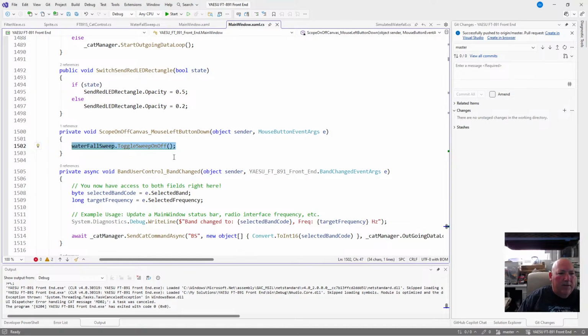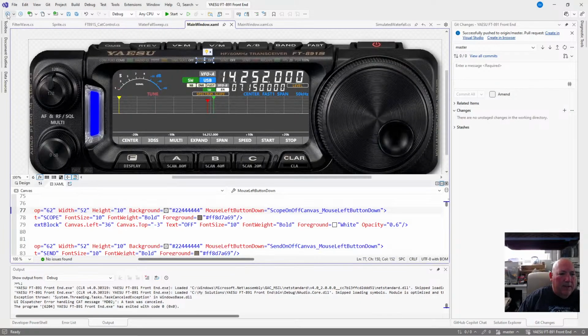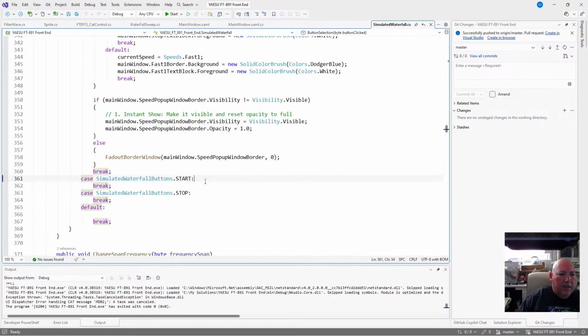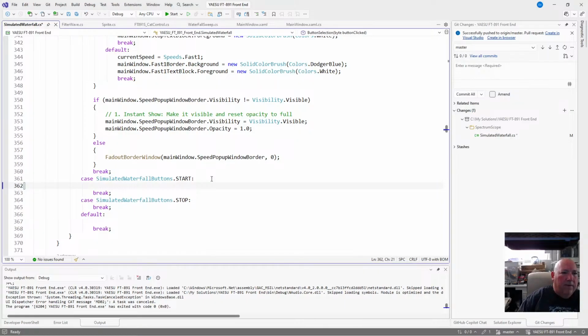That's all that's doing, but we've got to somehow translate that into, right, so waterfall sweep, so we need to toggle it. Nope, that's not the one.